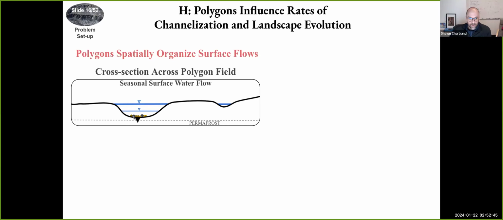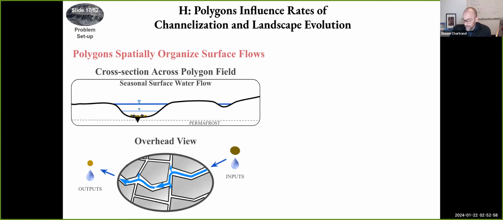In this case, I've shown coarse particles on the bottom of the trough, and various water stages can occur within the troughs as the melt and thaw season unfolds. This will clearly have an impact on how water organizes within the polygon field and under topographic gradients, say down a valley, how that water moves or is routed through the polygon fields.